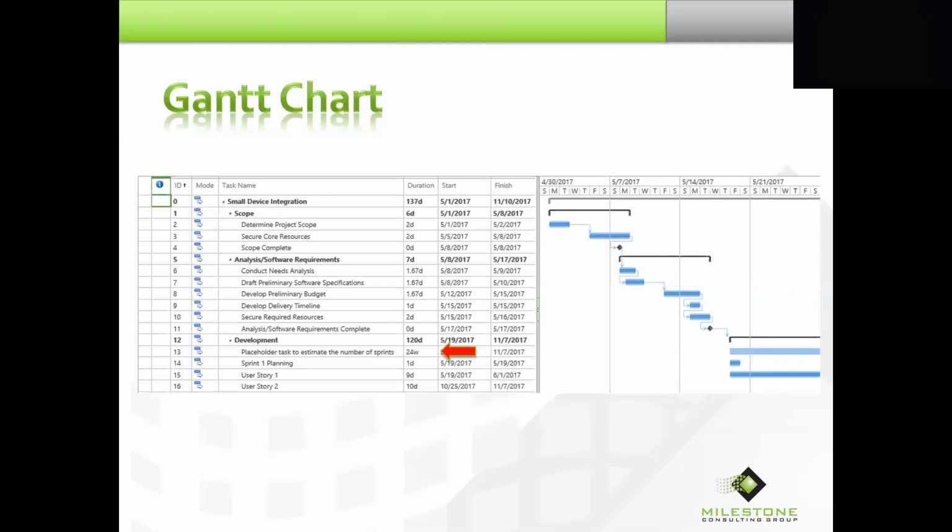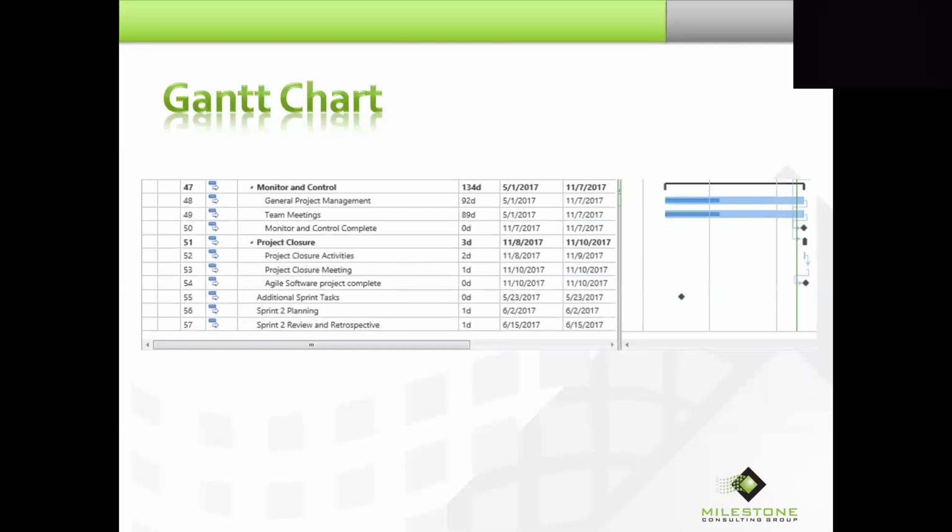So if I scroll down and look at the bottom part of that Gantt chart, you'll see that I have some monitor and control activities. Those are ongoing from the very beginning to the very end. In addition, I've got some project closure activities. Those are sequential. After the project has ended, I want to wrap it up, maybe gather all the results from the retrospectives and do a formal lessons learned.